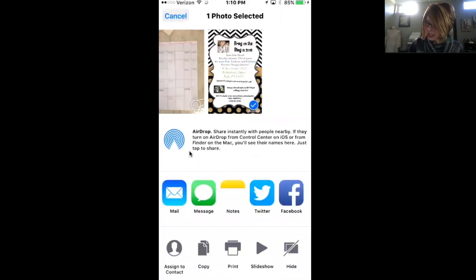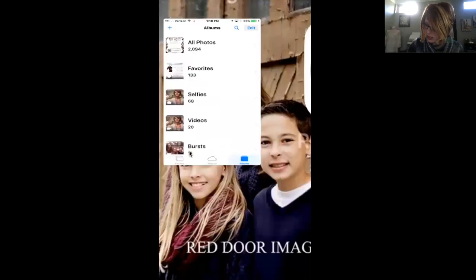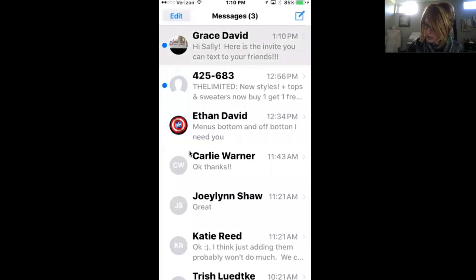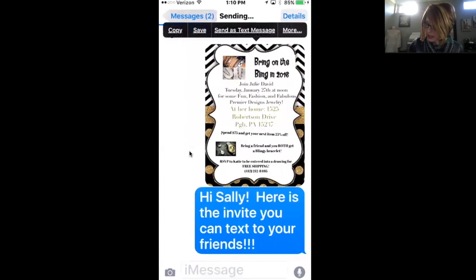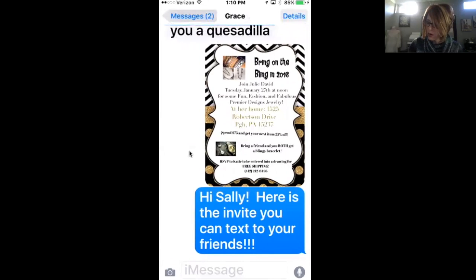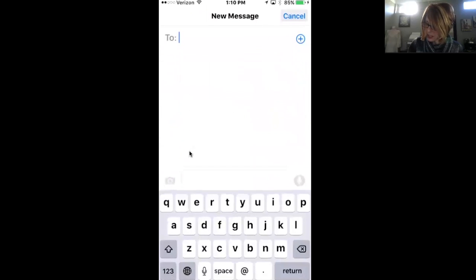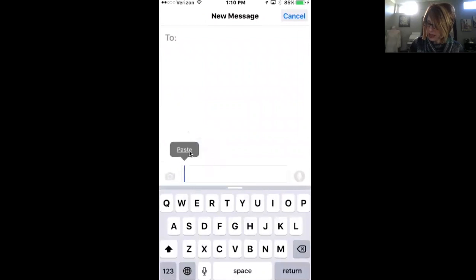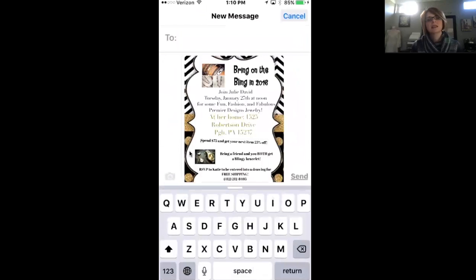Okay, send it. Okay, so now when I go back to messages, I can just touch that picture, hit save, or I can hit copy, and then I can go into a new text message, touch my finger to that, and hit paste. And it's there so that she can just copy and paste, copy and paste, copy and paste. And I like to add a little message so we can make it personal.